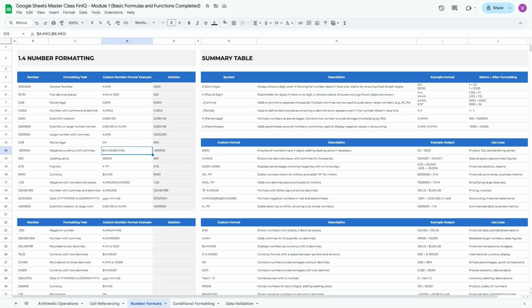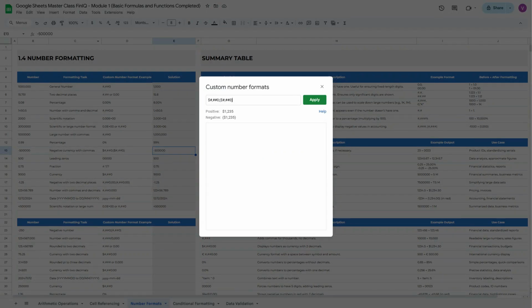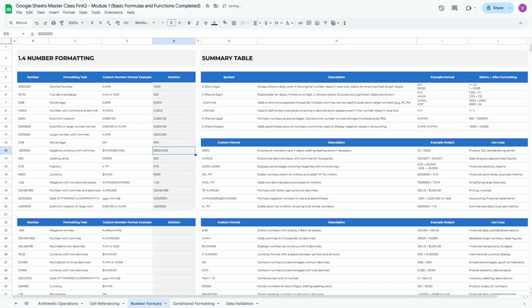Finally, I want you to acknowledge the following format. So I'm just going to Control C, copy this format, number, custom number, apply, and you can see that the positive is with a $, and again we're using the commas to separate the thousands, but the negative one is going to have brackets. Again, I click apply. As you can see, the negative numbers will now be within the brackets, which is exactly what we want.